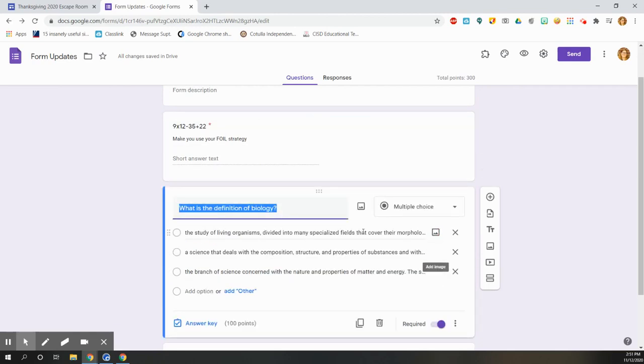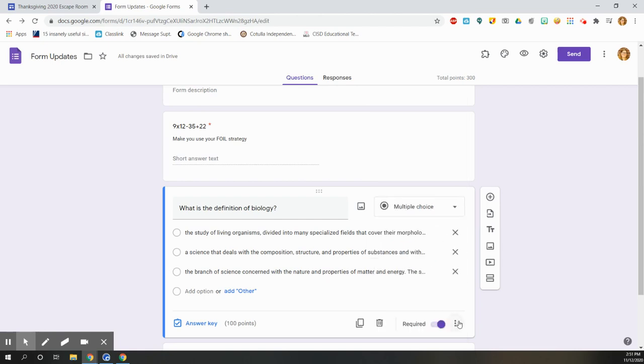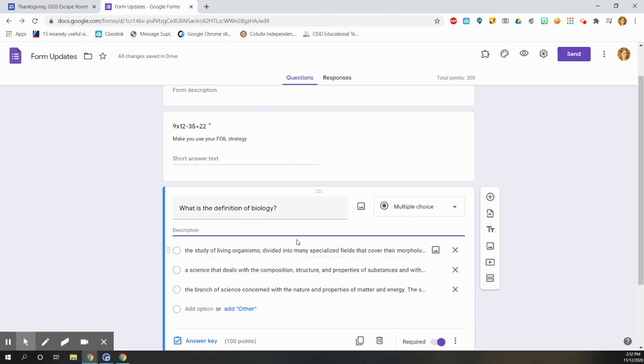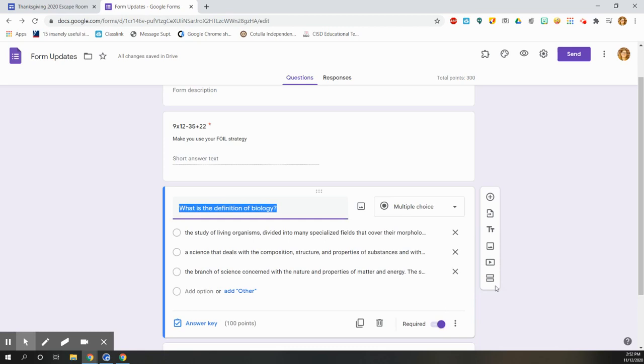So then here I did another question where I put in, what is the definition of biology? And then I gave different definitions. So when you have a multiple choice, a checkbox, or a drop down, you don't have the option for the response validation. However, you do have some other options. So if you click on the 3 dots here, you can see you can also put in a description that pops up here that you can populate. And if you want to turn that off, you'll see it's checked. You just re-click it, it takes it away, and it's no longer there.